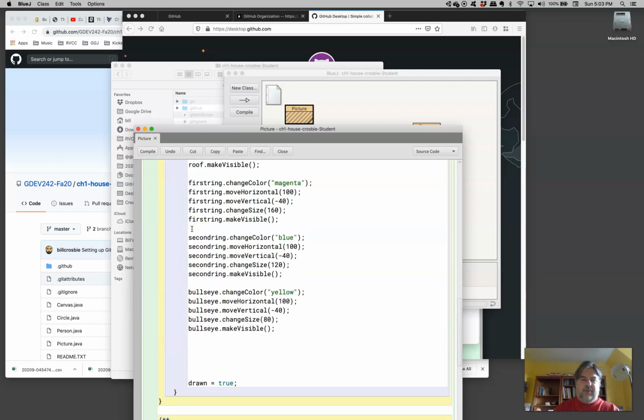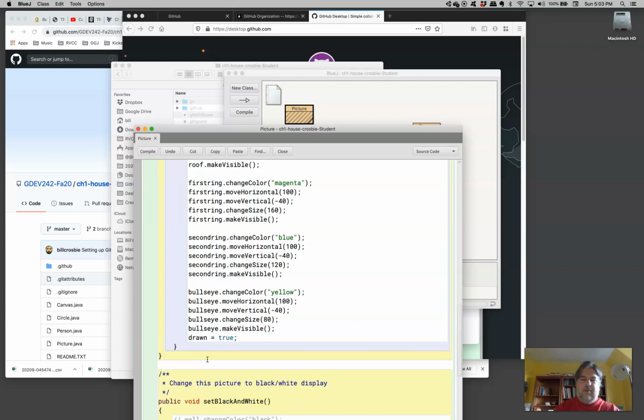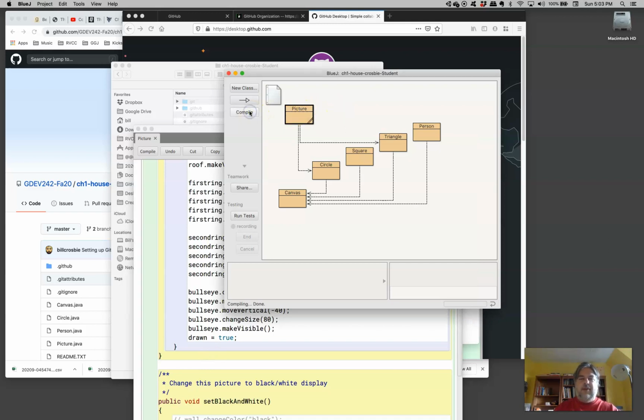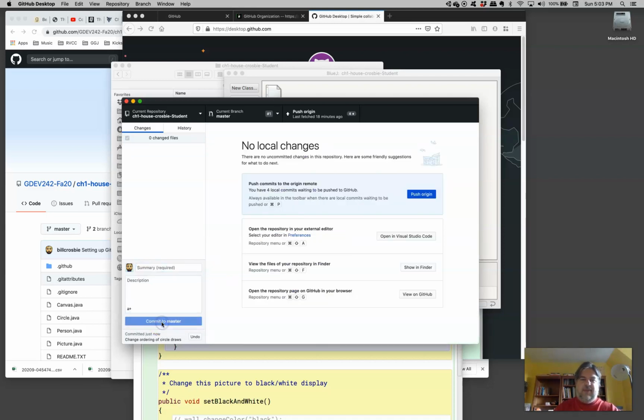And only then will I draw the bullseye. Okay. Let me see if I can recompile. Life is good. Come back over to GitHub Desktop. Change ordering of circle draws. Get that to master.